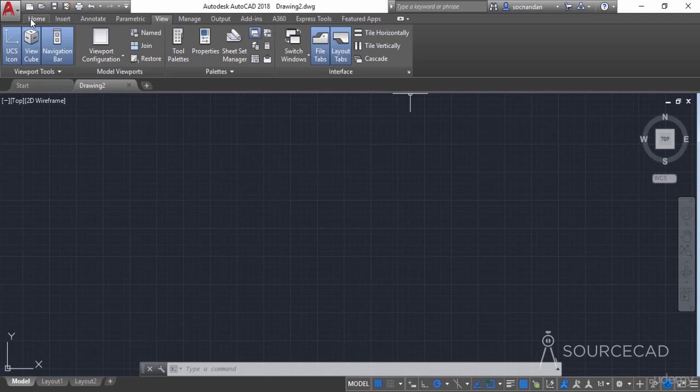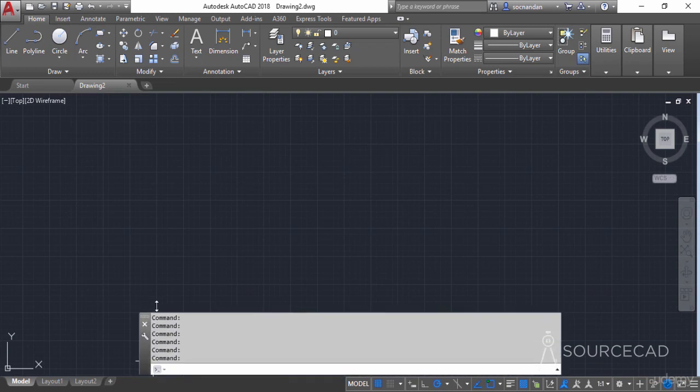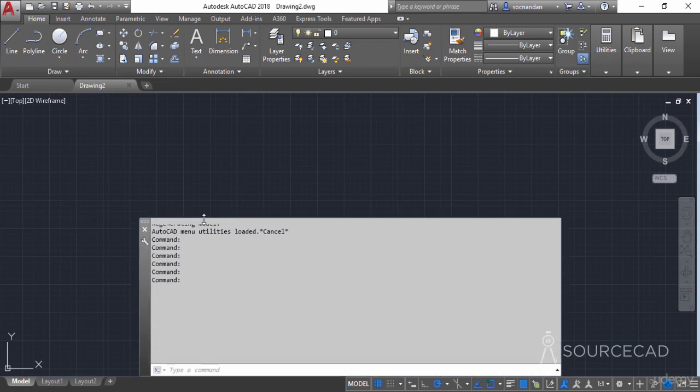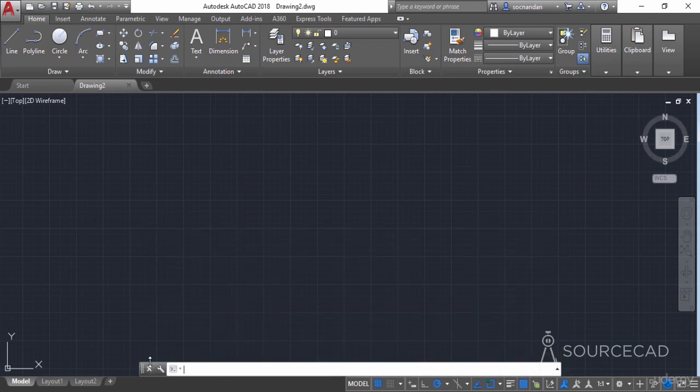And now we don't have it here. We also have the command line here, and all the commands that you enter will appear here. You can expand this command line by clicking on its boundary and dragging it like this. It will keep a record of all the commands that you enter, and you can always collapse it to its original position like this.